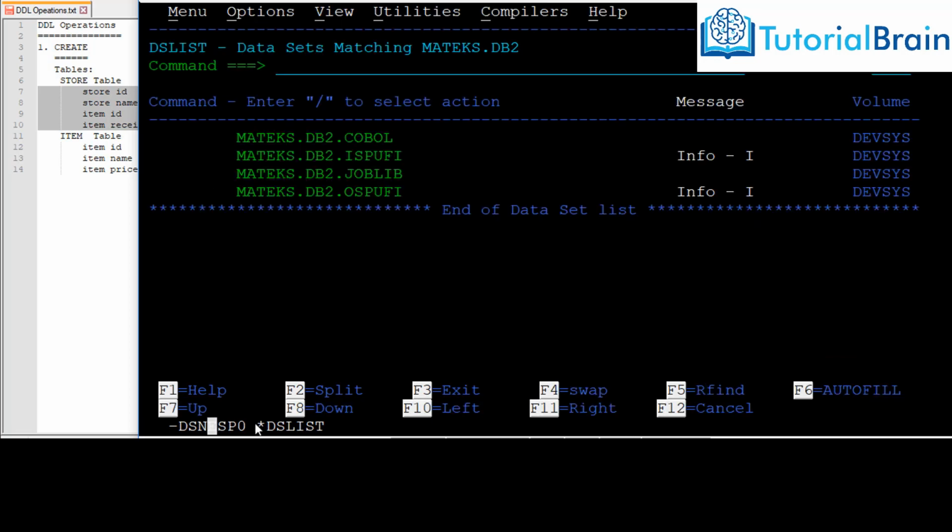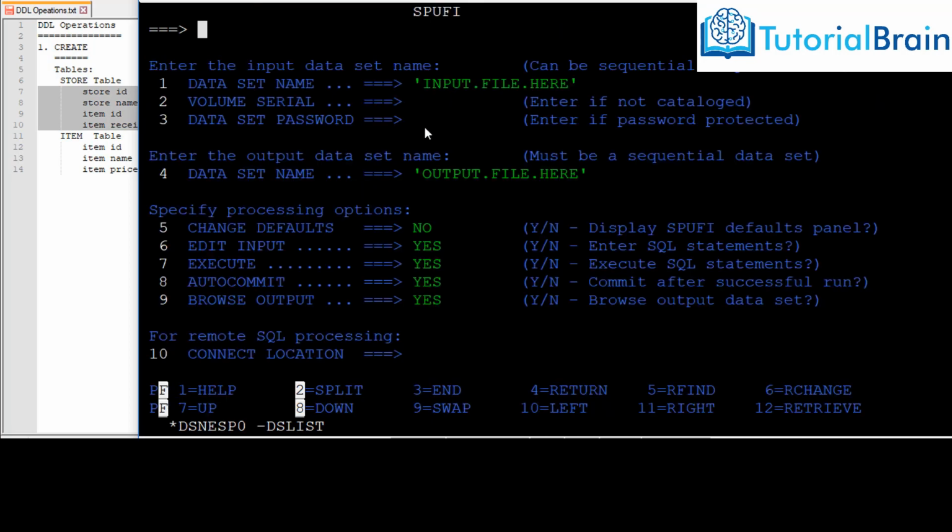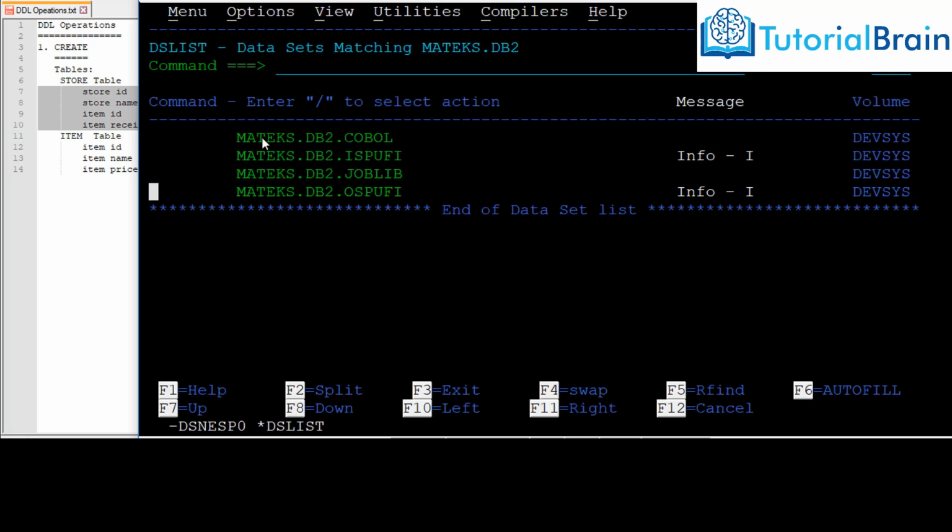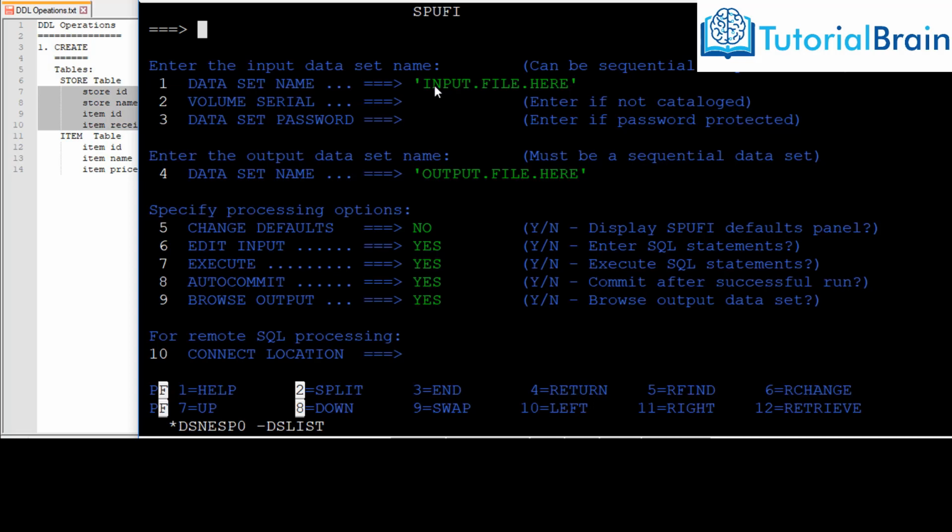Now let's come back and I'll go to my SPUFI, and I missed copying the name here, so I'll copy this file name. I'll give my input file name here, and I'll give my output file name here. Let me change this to O.